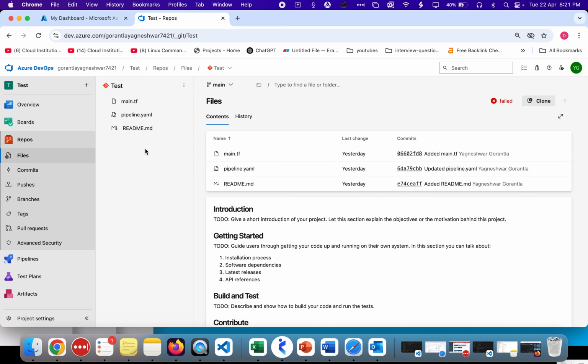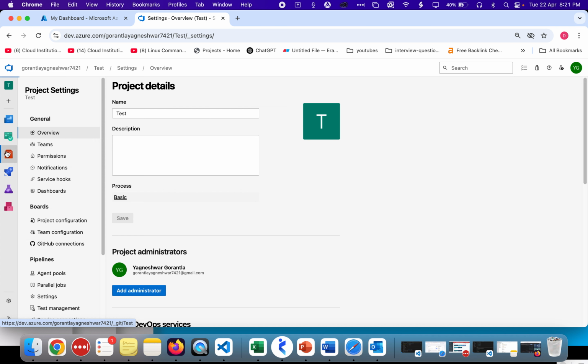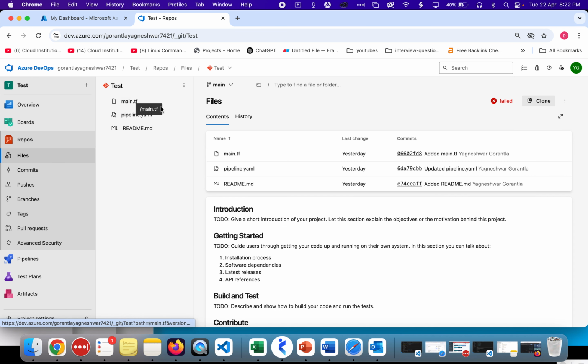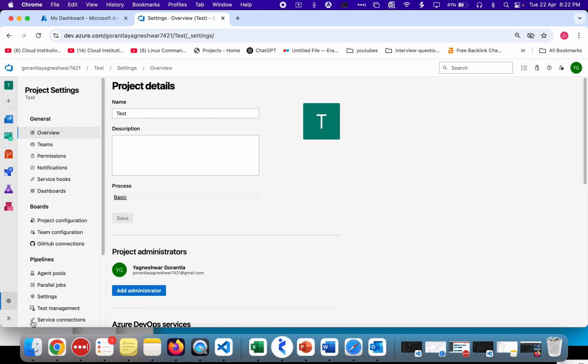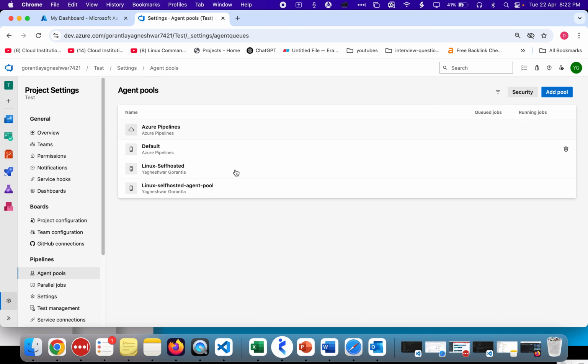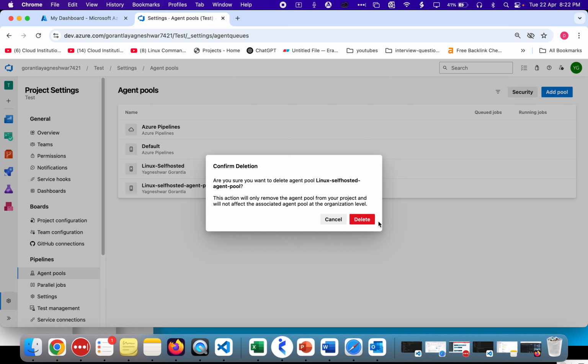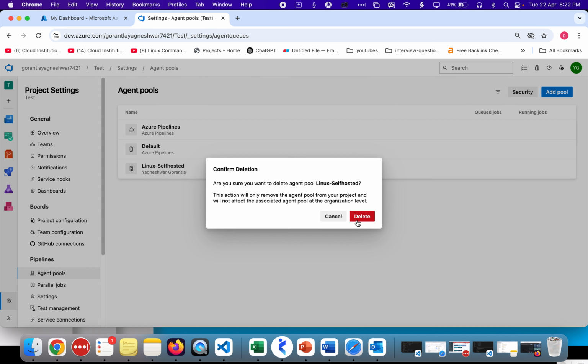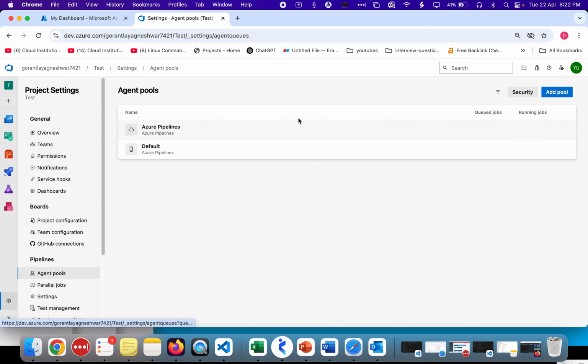So for that, we have to go to the project settings. This is the Azure DevOps portal, as you know. We have some scripts, main.tf for the Terraform file and then the pipeline.yaml file. Now, as we know, we're going to create the Azure DevOps agents, so go to agent pools. Some agent pools are already created, including a self-hosted one. I'm going to delete all these things, which are not required, and the hosted agents I don't require. The default and the Azure Pipelines agent pool will be there.